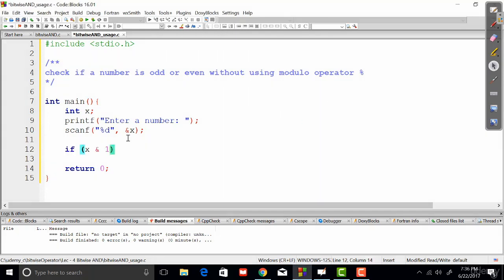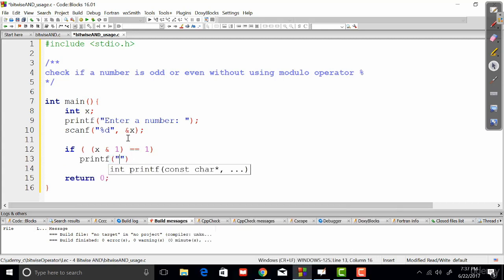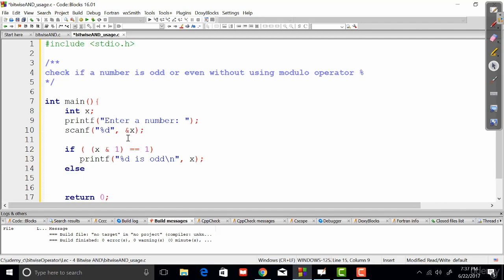So I'll just perform x and 1, and if that results in 1, then the number is odd. Okay, you need to put this in parentheses because this bitwise operator has higher precedence than the comparison operator. So if that equals 1, then the value x contains an odd number. So %d is odd, and we can just print x there. Otherwise we can just print out it's even. So that's it. Let me go ahead and run this program.